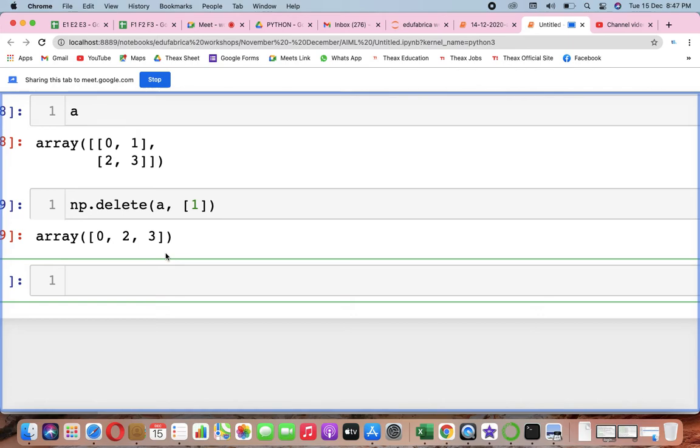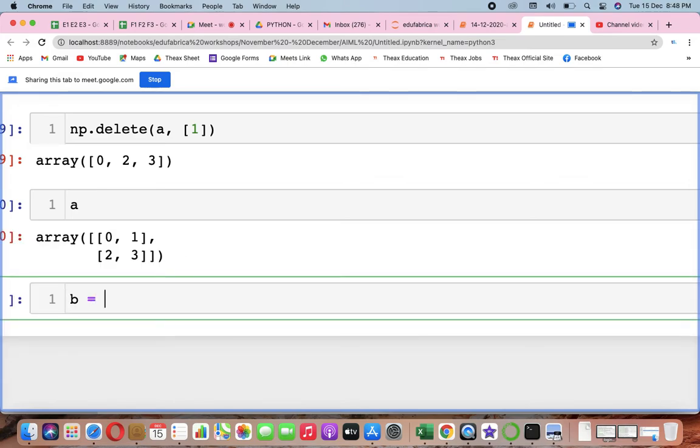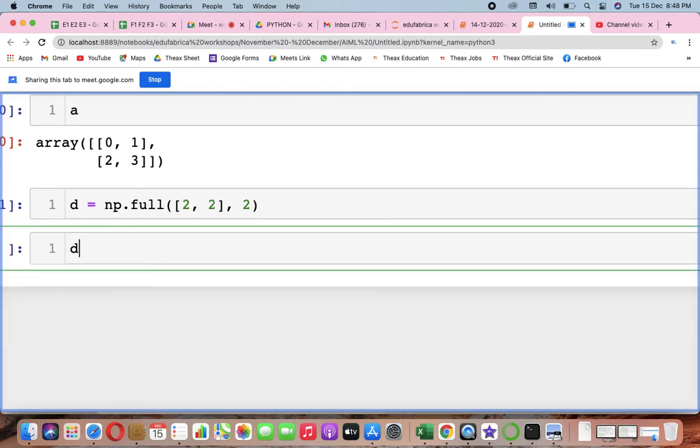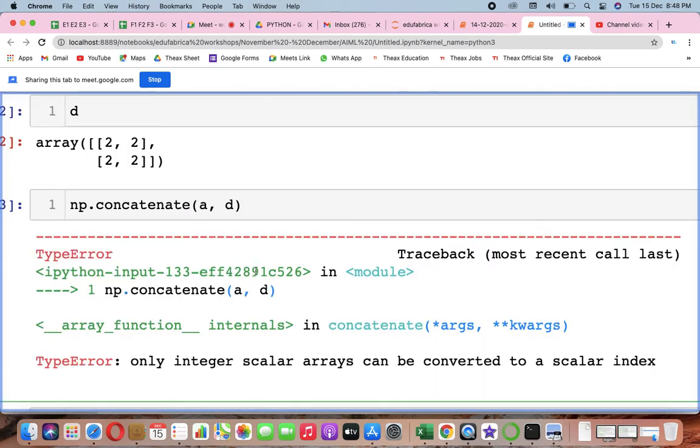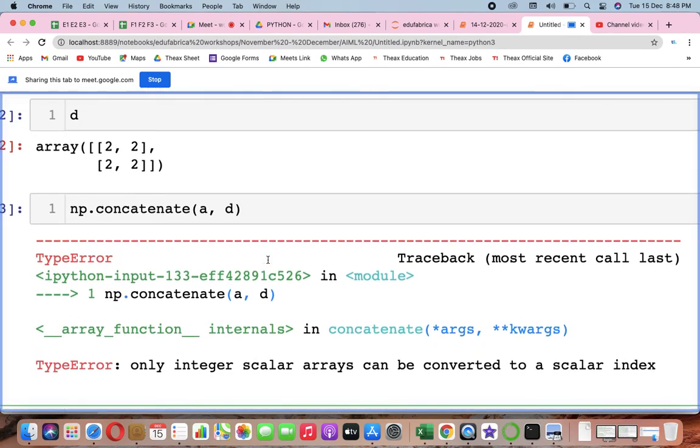Now we need to combine two arrays. A is there. Say D is equal to np dot full of 2 plus 2 with 2. So D is also like this. If I need to concatenate this, I'll say np dot concatenate this A and D. Only integer scalars can be converted to scalar indices. So what's the issue?